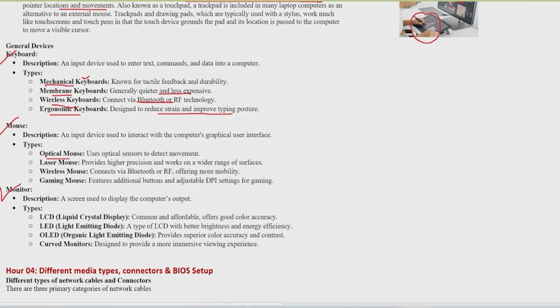Mice also come as optical mouse, laser mouse, wireless mouse, and gaming mouse. There is a difference between optical and laser. An optical mouse uses a light sensor inside, like this one, and a laser mouse uses laser technology. Wherever you are moving, this laser is moving inside. So these are basically working the same, but there is a technology difference. One is laser technology, one is optical technology.